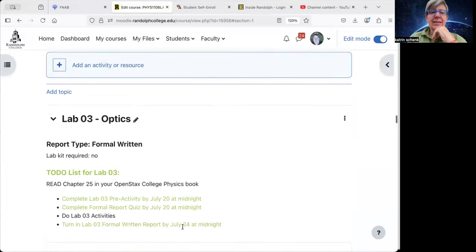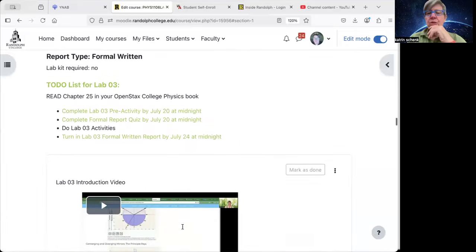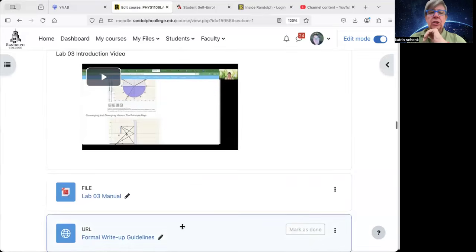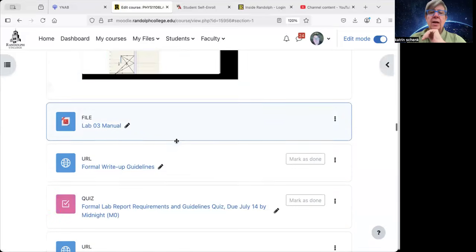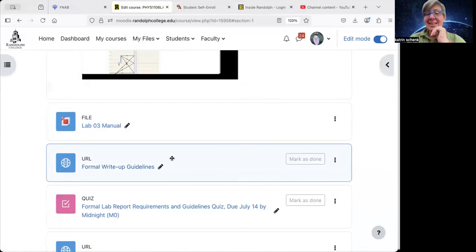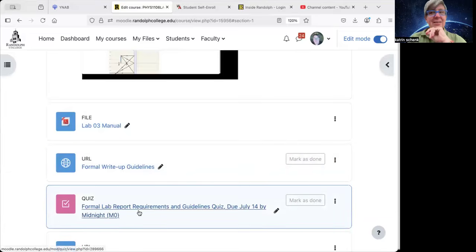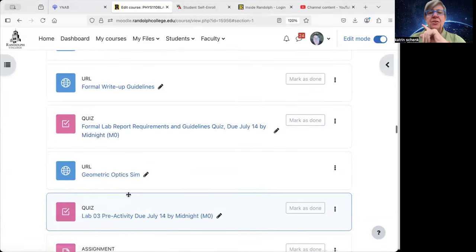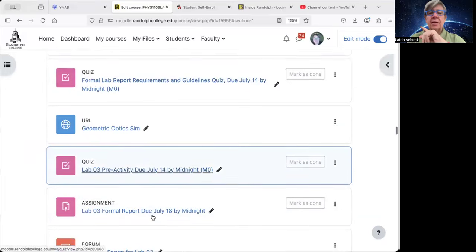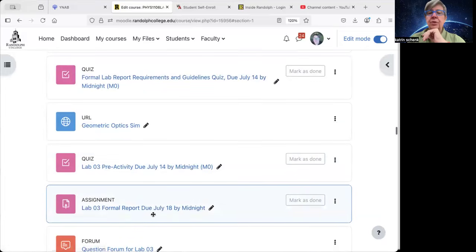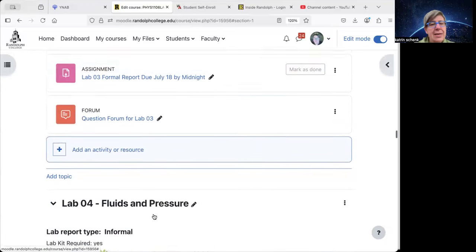Okay. Let's take a look at number 3. This is the first one that has a formal report. So again, the same kind of structure. We have a manual, we have an intro video, we have some formal lab write-up guidelines, and then a quiz on those guidelines to make sure you understand what to do. And then you're going to be doing a pre-lab and turning in a formal report. Okay. So this is where you're going to have to actually write some stuff and make sure that you have all the information that we want in that formal report. Okay, so that's pretty much it.